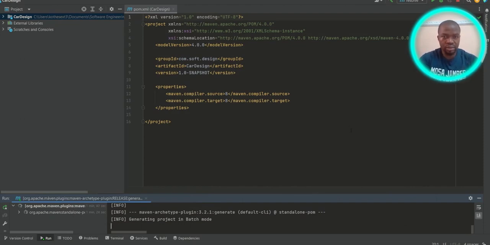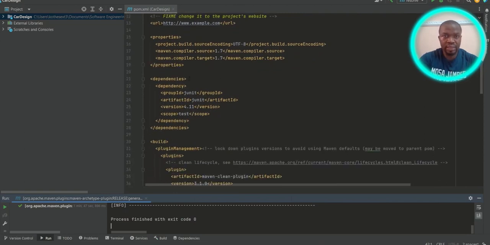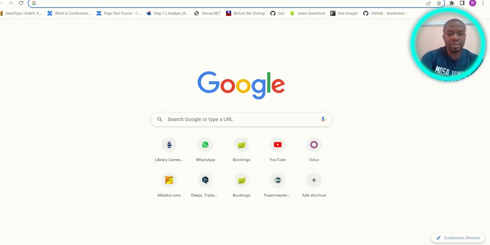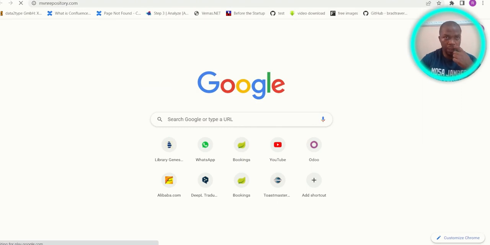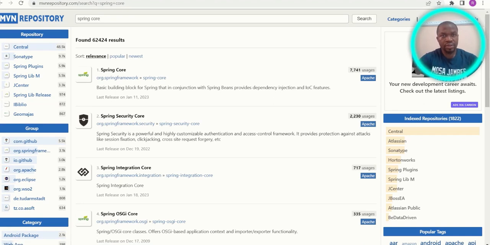Our project is still initializing. Then the initialization is finished. What are we going to do is to add in this dependencies section our dependency. Let us go to the Maven repository and look at our dependency. mvnrepository.com. Okay. Spring core.